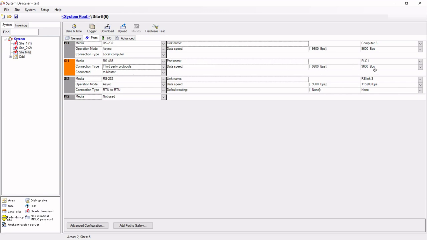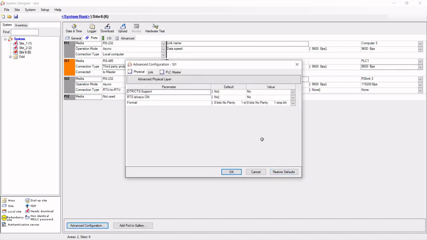For the port name, we have a selection, PLC 1, 2 or 3. Leave it at PLC 1. For the data speed, again from the drop down, depending on your application or needs, you select the appropriate speed. In our instance, it defaults to 9600. Next, click on the advanced configuration setting, and we have 3 tabs.